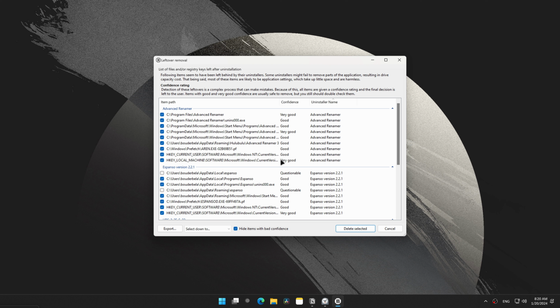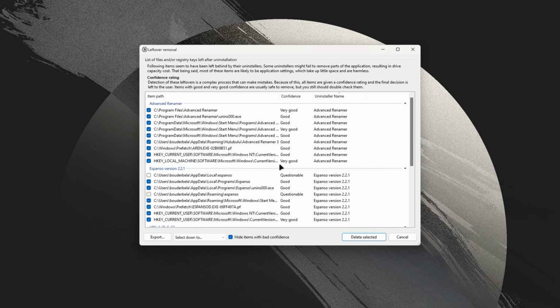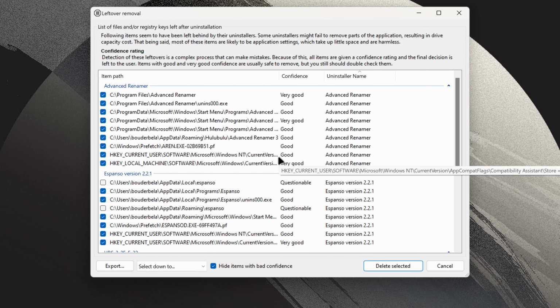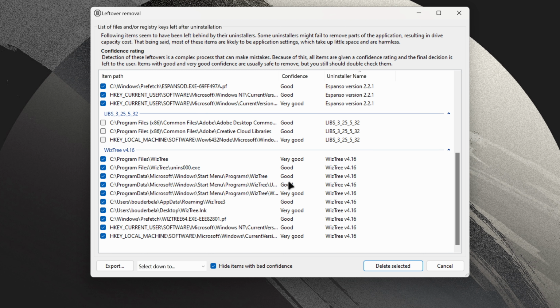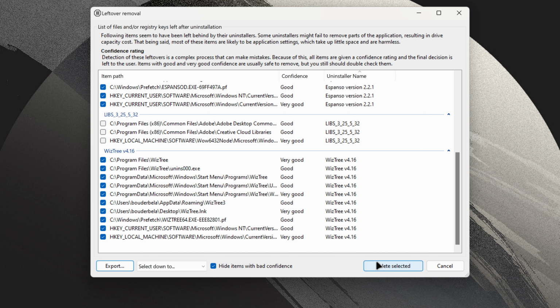After the uninstallation is complete, BCU will ask you to remove leftover junk. Click OK and this window will pop up. You can safely remove everything on here if it has a good or better confidence rating. You can also remove questionable, but sometimes it might not be recommended. This will clean up empty folders, context menu entries, and related registry files.